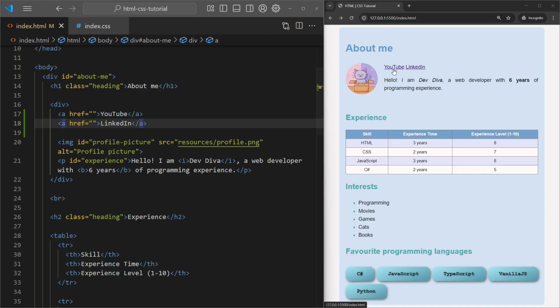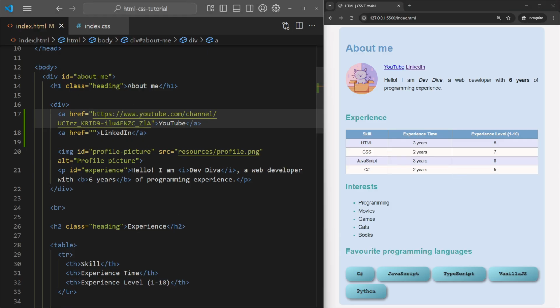Right now, these don't work because the href attribute is empty. I will add my YouTube channel and LinkedIn links like this. So just paste the address to the href attribute.